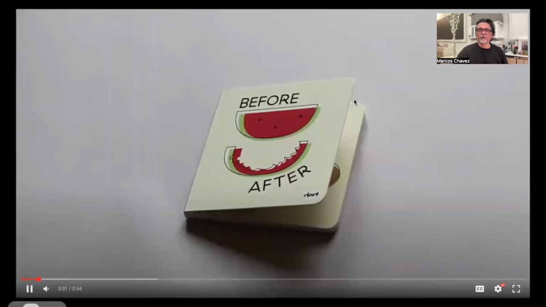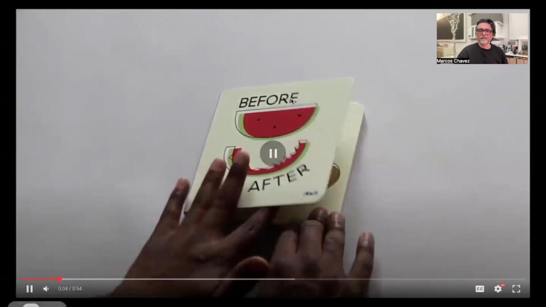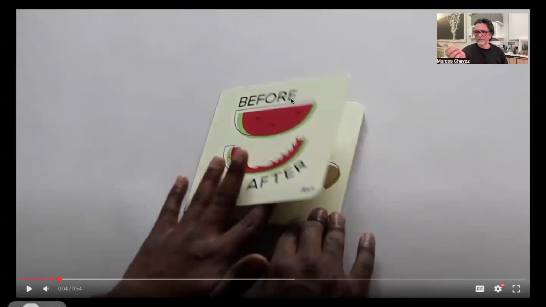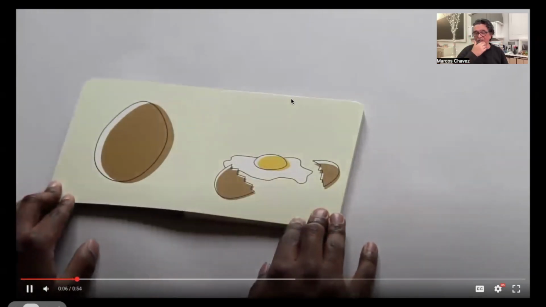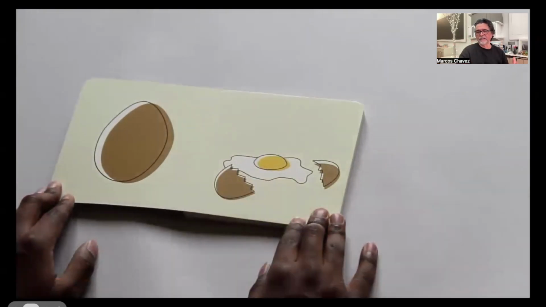Okay, and this is also a great simple book. Books don't have to have a lot of content in terms of text. So this one says before and after in the beginning. It shows a watermelon uneaten and a watermelon eaten. And from there, you take it from there. And it basically is just a very simple cause and effect kind of book.